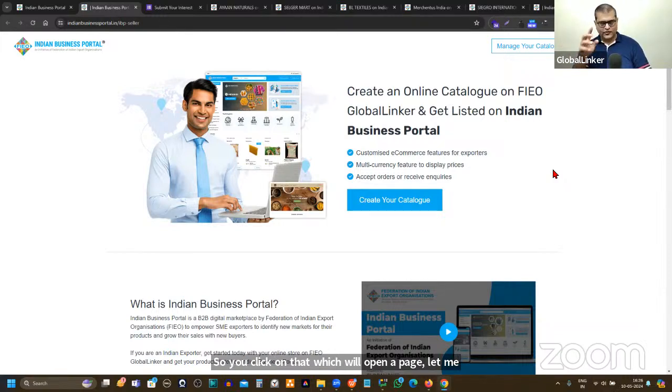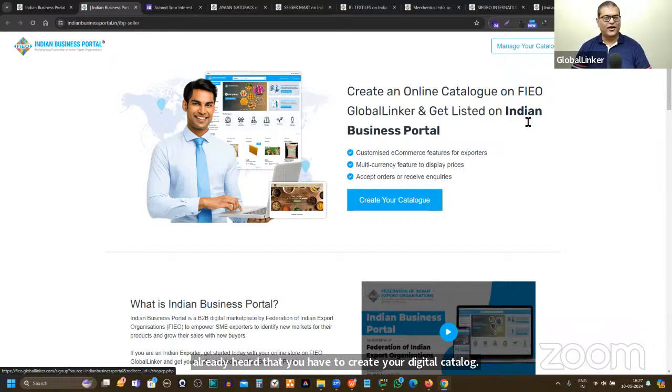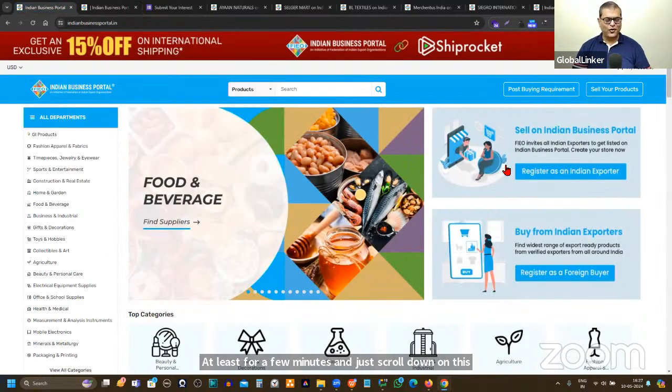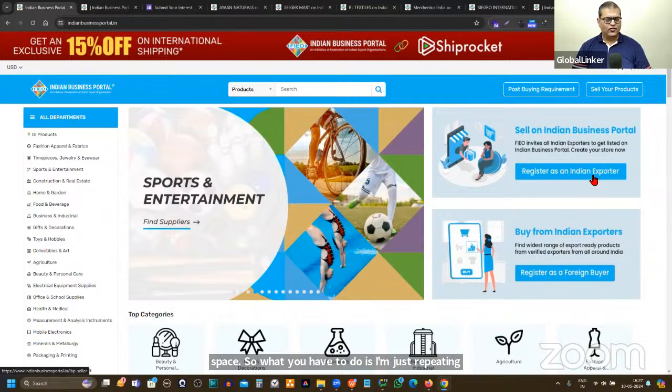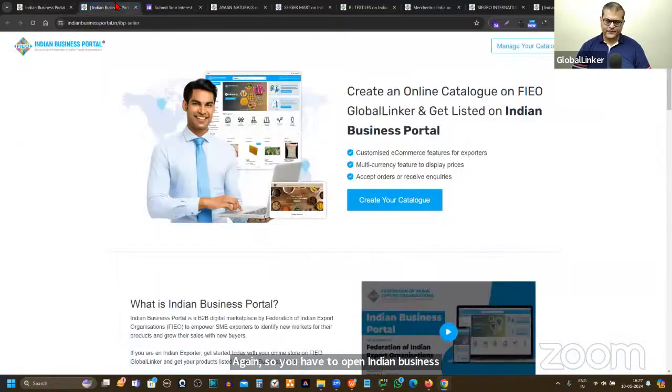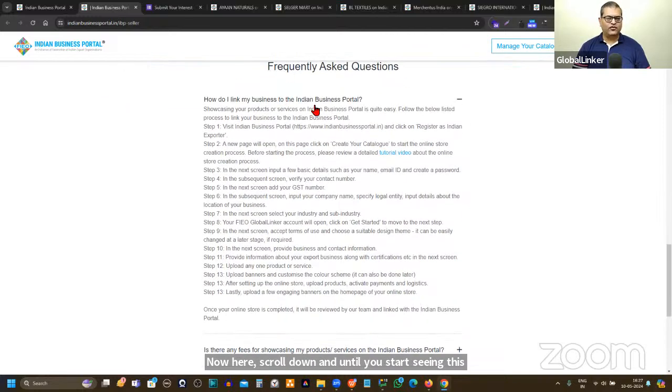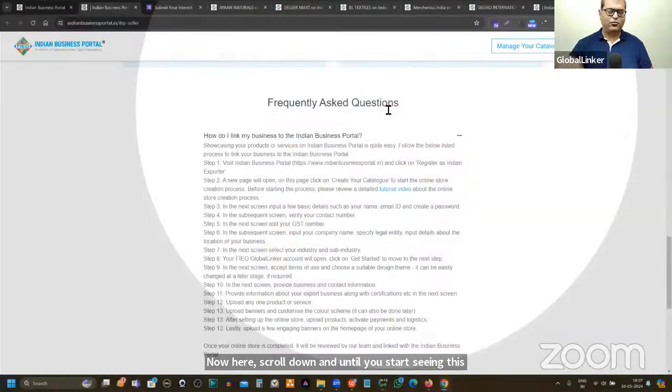On this page, obviously, you all will be tempted to click on this blue button which says create your catalog. And you have already heard that you have to create your digital catalog. So you'll all be tempted to do that. But I'll request you not to do that, at least for a few minutes, and just scroll down on this page. So I'm just repeating that again. You have to open Indian Business Portal, click on register as Indian exporter. This page opens up. Now here, scroll down until you start seeing this section, frequently asked questions. Until you start seeing this section, keep scrolling down.